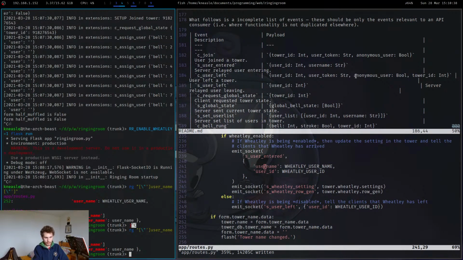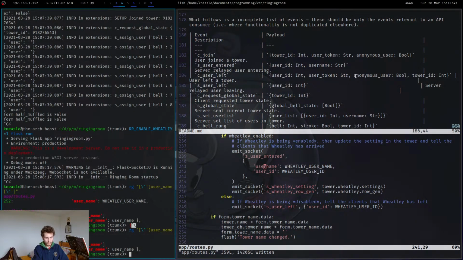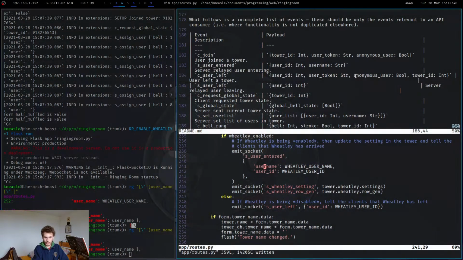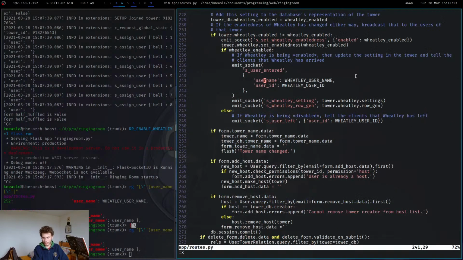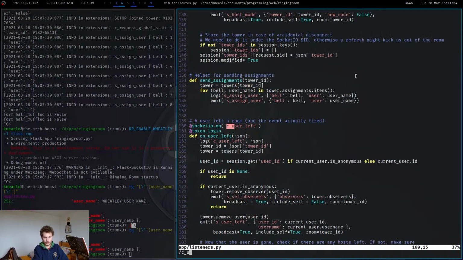And now, oh, this is interesting. So it's only in comments right now. Okay, so we've updated it in the documentation. That's the main thing that is easy to forget. So where is it? It's in app listeners, which is the bit where we'd expect. So where is it? C, client user left. And then we log C user left JSON. We look at the tower ID. We get the user ID. Yes, so the user ID is the only thing that's actually used.